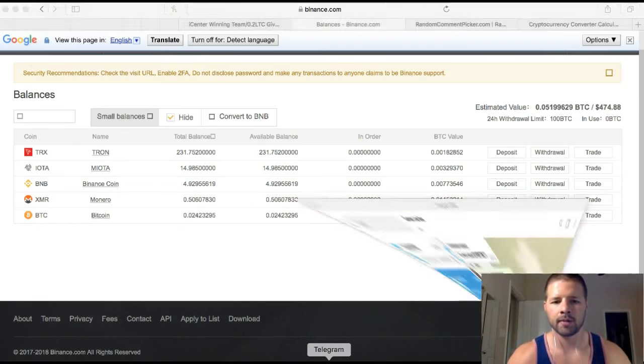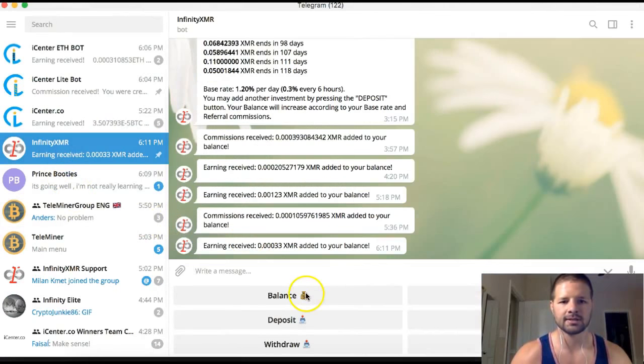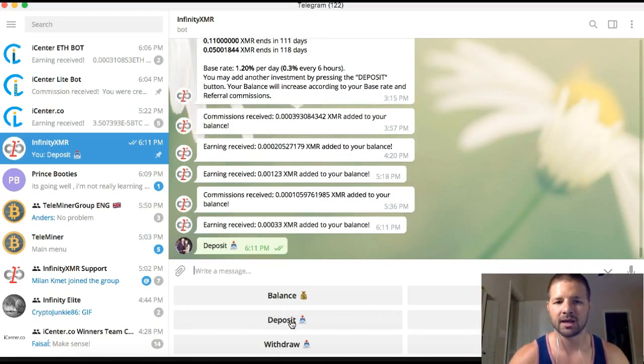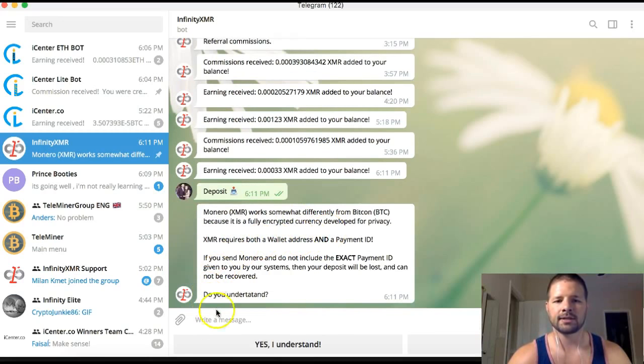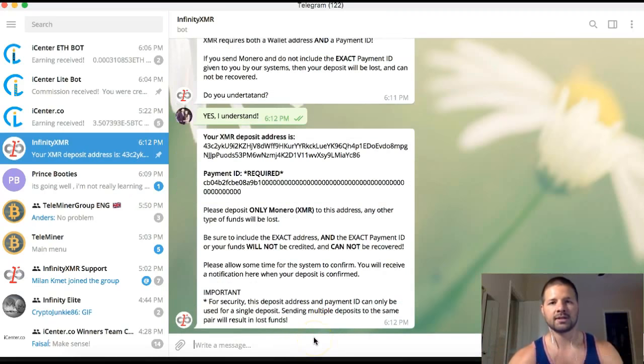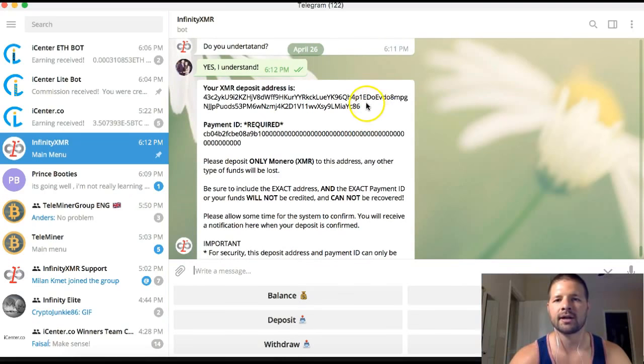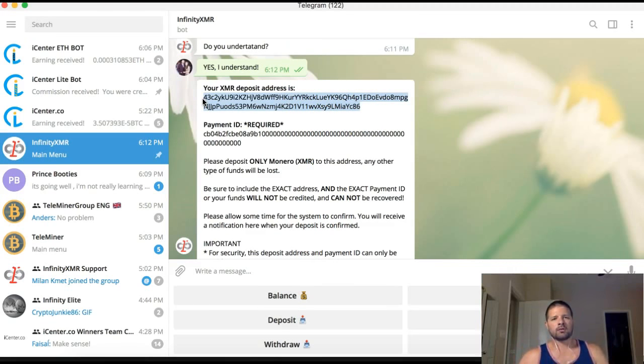So in order to withdraw it, I'm going to go to my bot and just explain it to you guys on the Infinity XMR bot. I want to deposit inside my Infinity XMR, right? So I press deposit, and what comes up is just telling me to make sure I have the exact payment ID. I understand, or it won't send to this wallet. And they'll give you two addresses for XMR. So this is the cool thing about XMR. It's a privacy coin. No one will understand or know where you send your XMR to and from. It's pretty cool. So that's why I kind of like Infinity XMR.